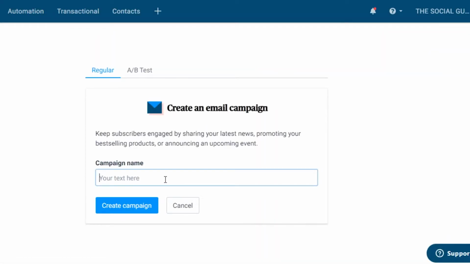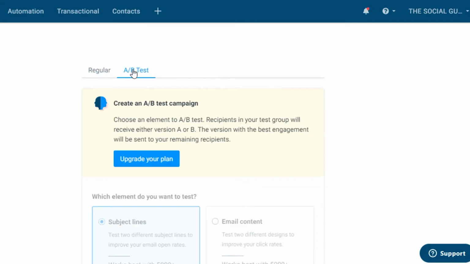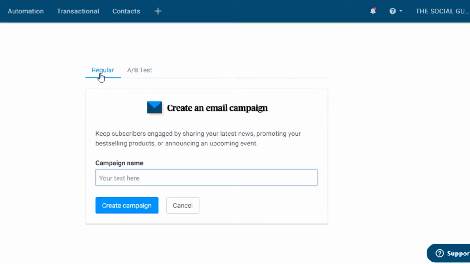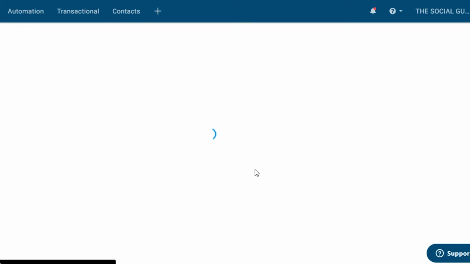Now we have to give our campaign a name. We can go with a regular one or maybe with A/B split testing. A/B split testing means that we create two emails at one time and compare the results, and people choose, and we can run them at the same time in order to test which one does better. But for now, I'm going to be creating the regular one. Let's call it test. All right, and click on create campaign.